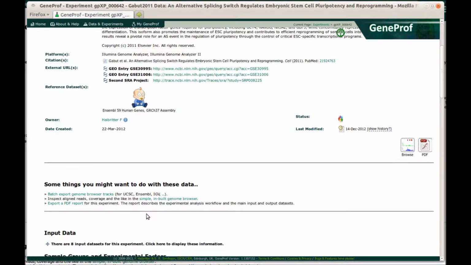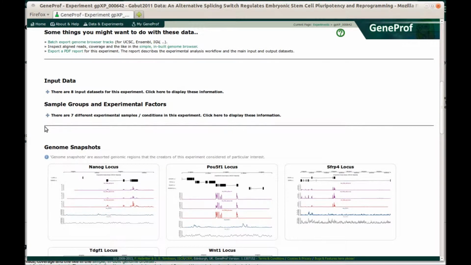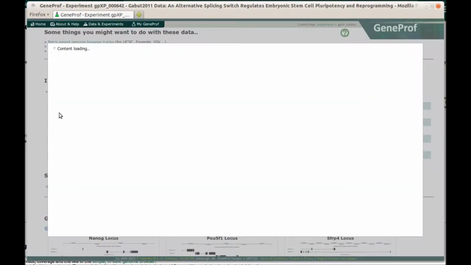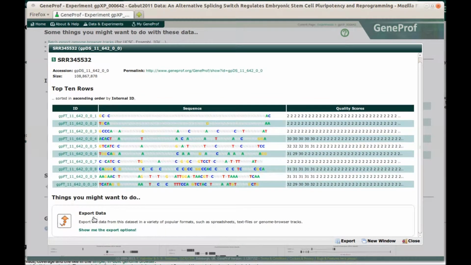I could now browse the genomic data from this experiment in the genome browser, but let's not do this. There's a separate tutorial available that shows you how to work the genome browser. Instead, let's stay on this page and see what else is there. So here's a listing of all the input data that went into the process. This is what we obtained from the Sequence Read archive. We can look at any of the datasets or download them.